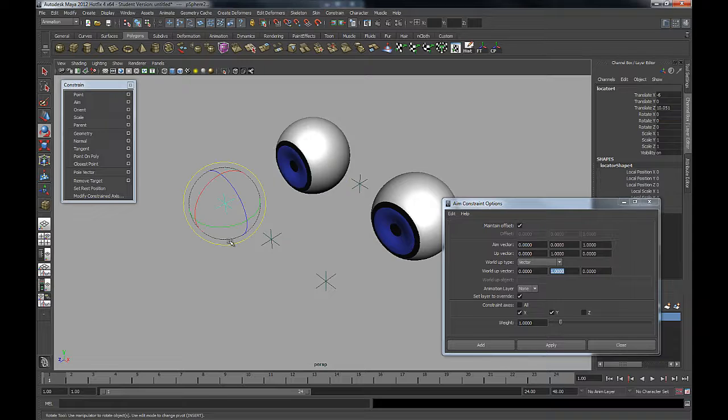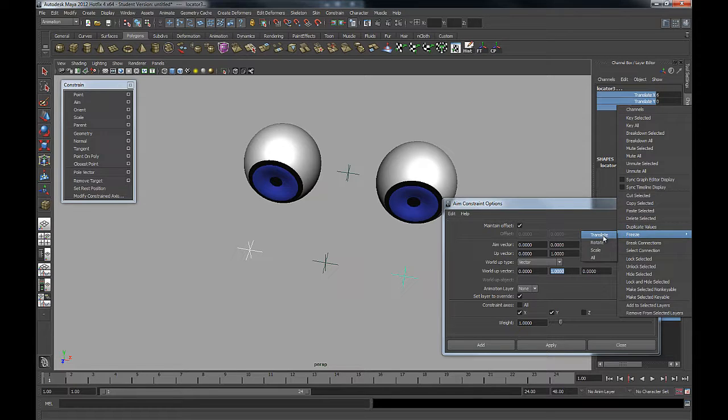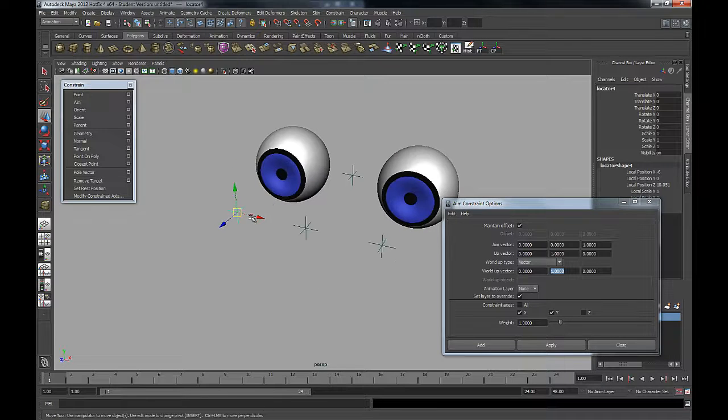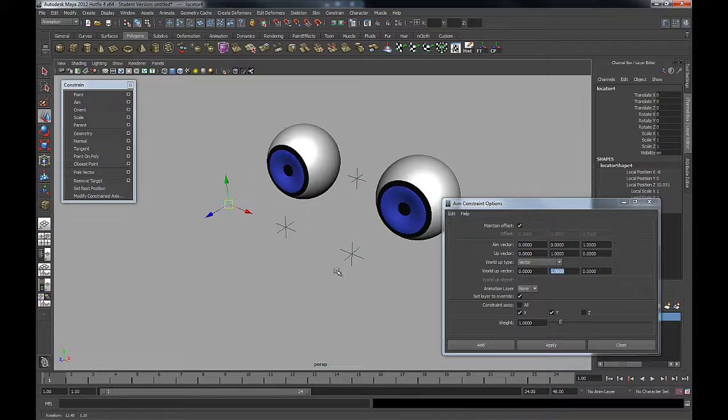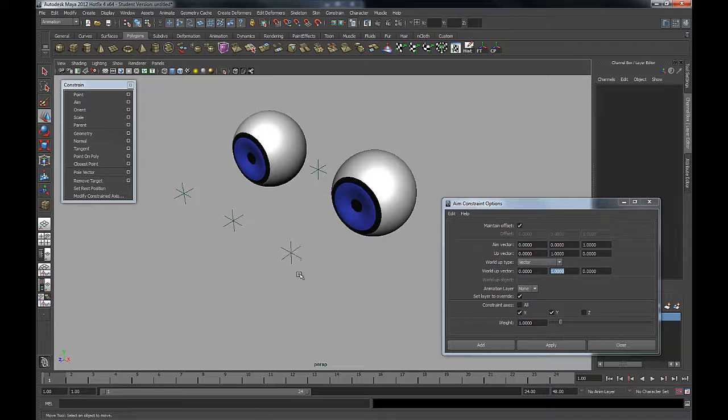So technically now what should happen, I'm just going to freeze these transformations, which I forgot to do before. So I'll just highlight them, right click and hit freeze, translate, and that just locks those two locators in this position. Technically now if I move this around, the eye should always point at the target, like this. So that one works. So now I'm going to do the other one. So I'll just select this locator and this eye and apply. And we'll just test that as well.